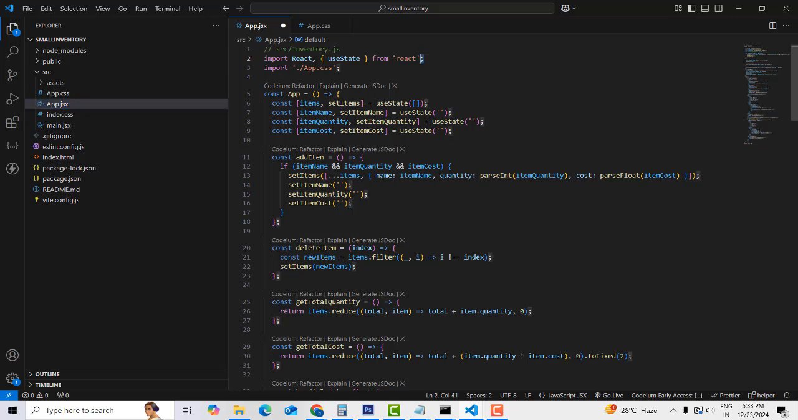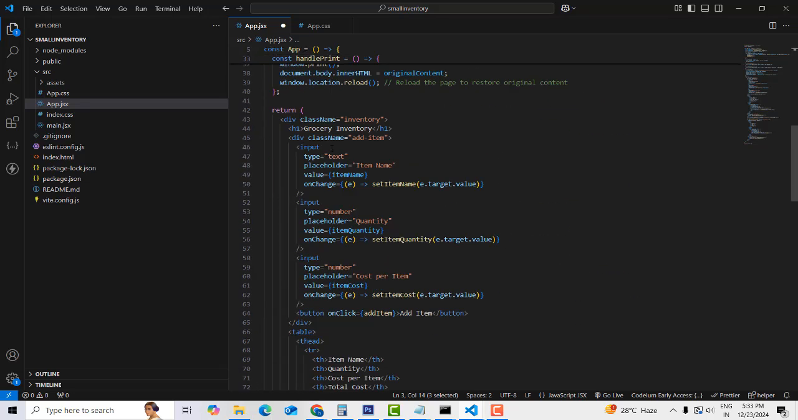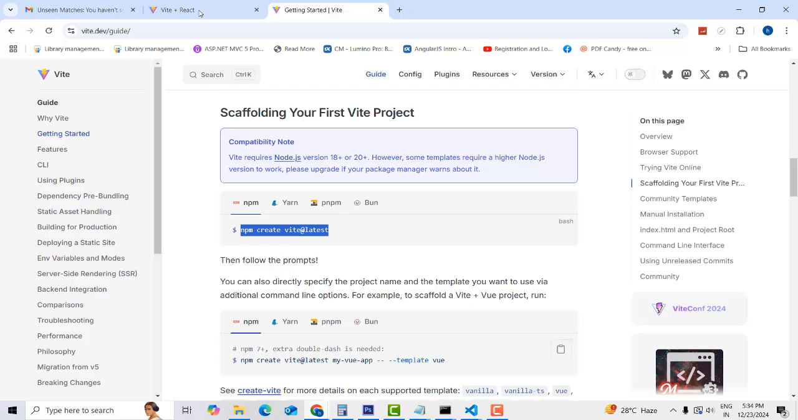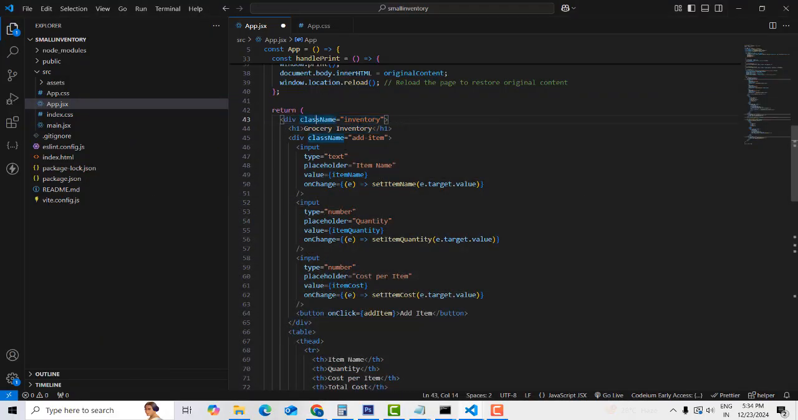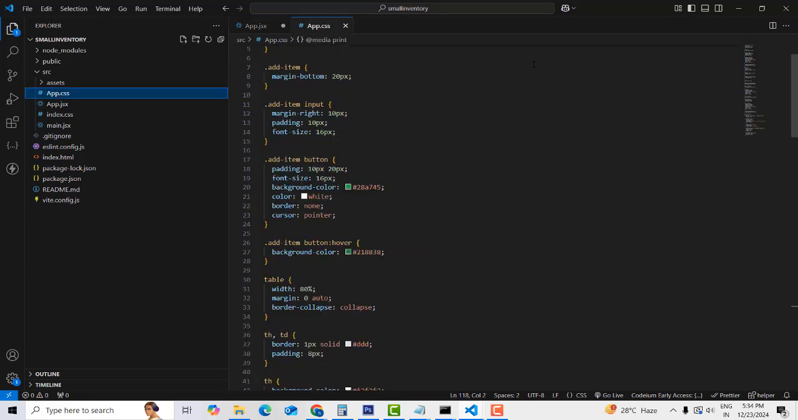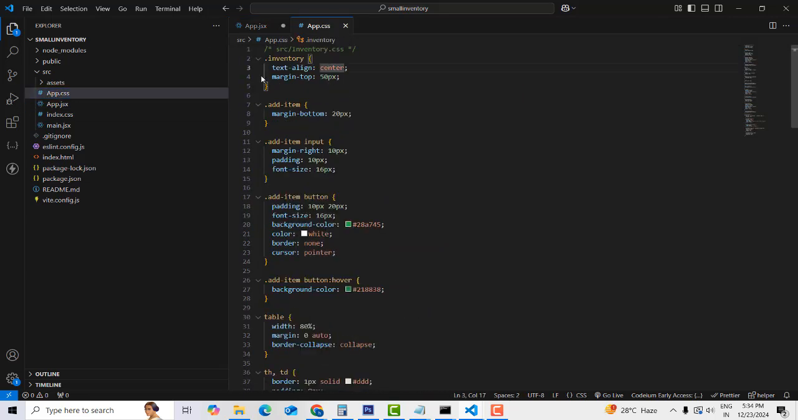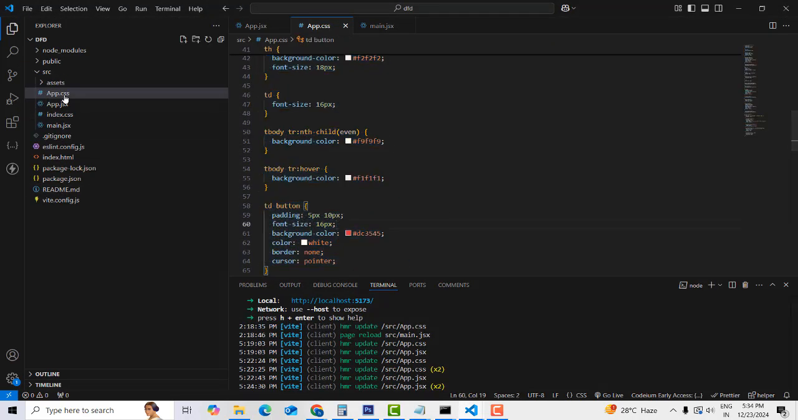Okay, so React useState, your CSS. Here we have a simple form design. First you have the ID, grocery inventory. You can see this ID. We have one design, the inventory class. This is nothing but a style. Here the style is text-align center, margin-top 50. If we had given 150, what would happen?